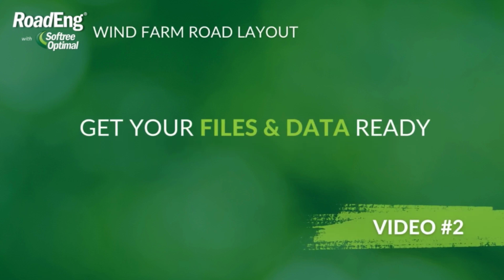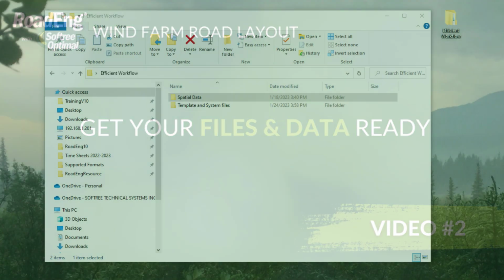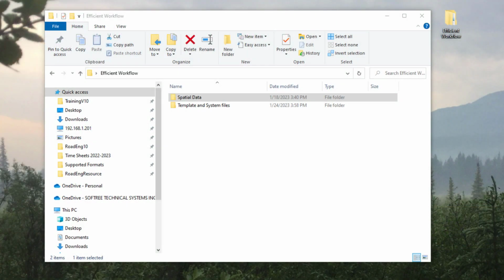Video 2. Get your files and data ready. First step in our project is going to be to collect and organize the information that we need to complete our project. So that information can broadly be broken down into two categories. The spatial data we want to consider and template and system files.